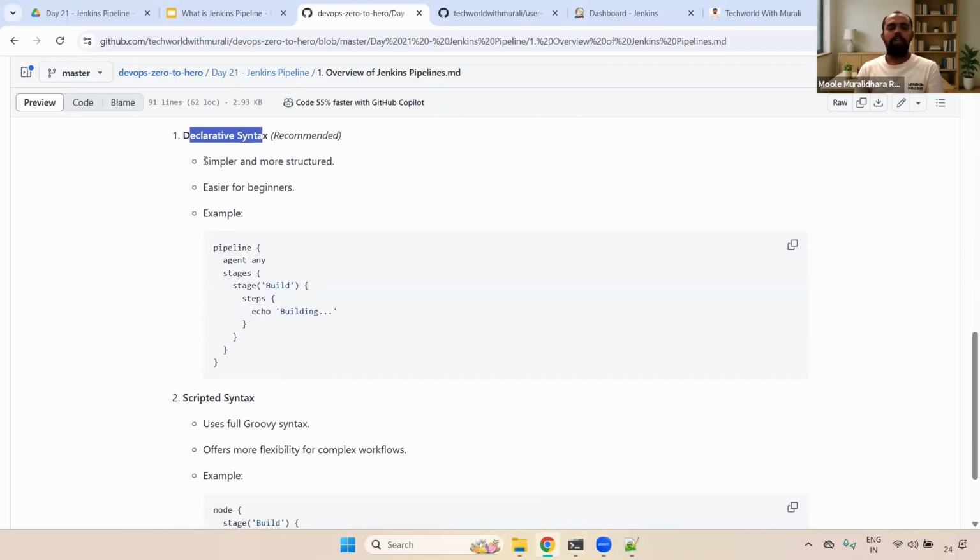If you observe here, especially, guys, it is simpler, more structured, and easy for beginners. If you want to write anything, we can easily write that particular Jenkins file, create the Jenkins pipeline, and build it. We can clone the repository, we can build it, we can do everything. Okay, here, when you're writing the declarative pipeline, I'm mentioning an example here, right?